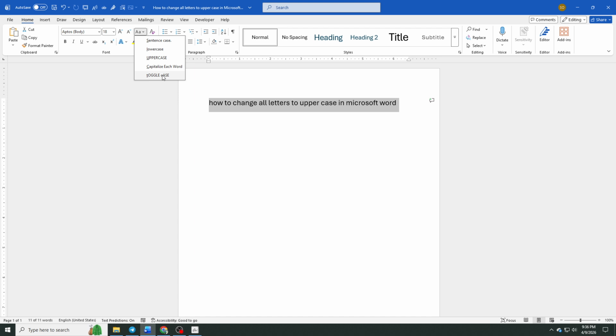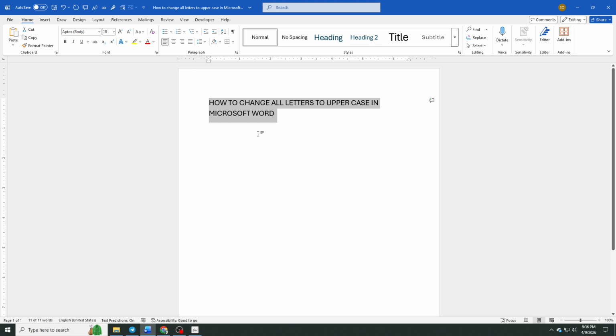To convert your text to uppercase, simply select uppercase from the drop-down menu. Word will instantly change all the selected letters to capital letters. This action applies to the highlighted text only, leaving the rest of your document unchanged.